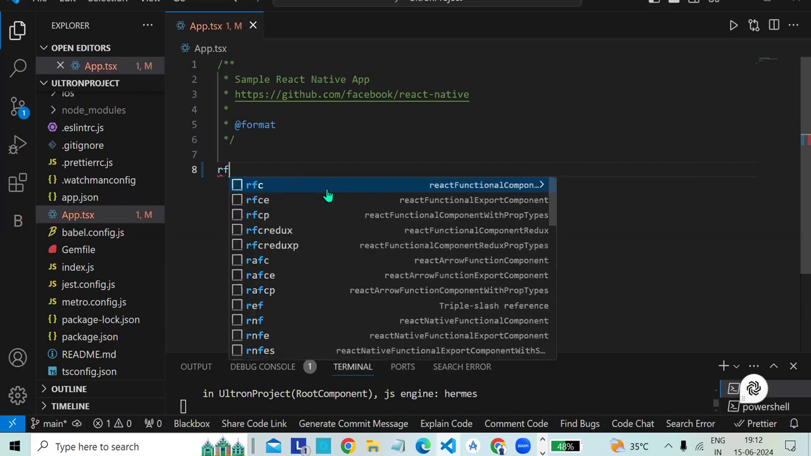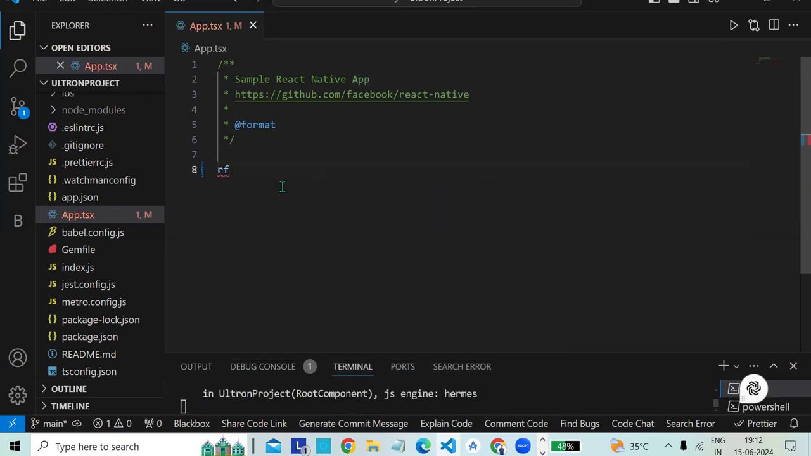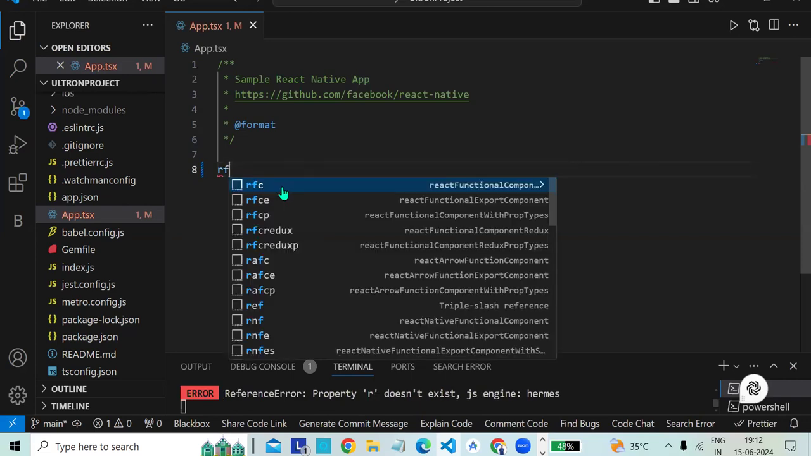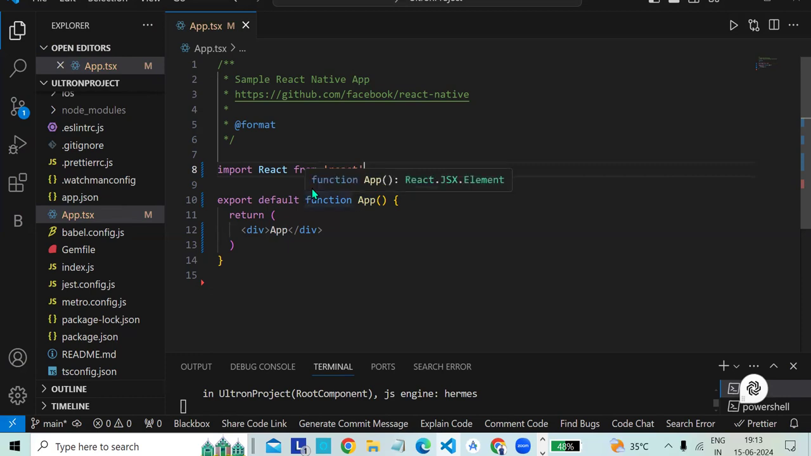So we are having RFC. We have installed the React extension, right? By installing this React extension, we can get the default structure of the app.